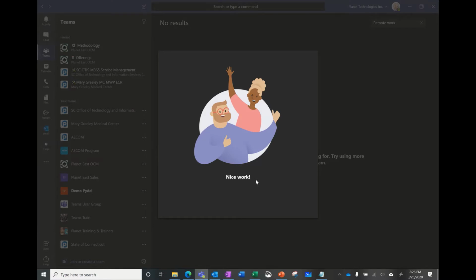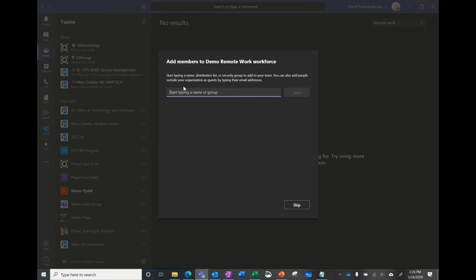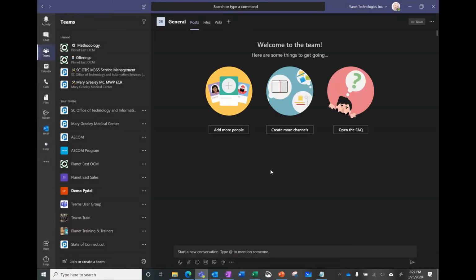So I create the team, and then I can add people right away. Usually in a real-life scenario, I will add at least somebody special, which is a co-owner. Because if I'm getting sick, or going on vacation, or I'm not available, there should be at least 2 owners to manage the permissions in the team. Since it's a demo, I just skip it.